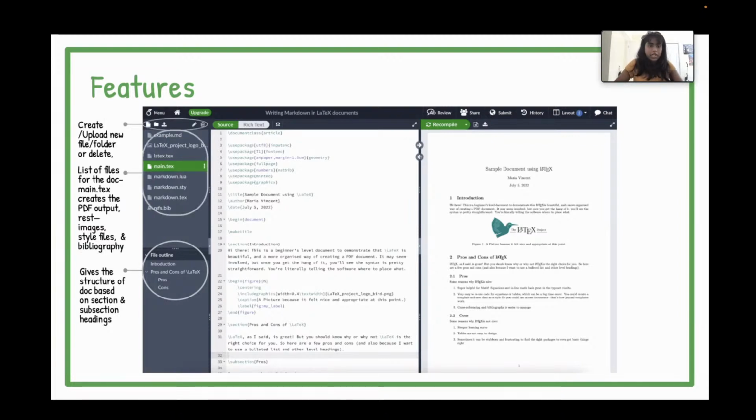The next important part is creating and uploading new files, and managing these files. Now an Overleaf document is not necessarily just one main text file. Main.tex is basically where you write, it's a conventional name for the main text document where you write up all the information that you want to be printed. But you also have other supporting files. You could have all the images that you need to put in your LaTeX document. You could have style files, so markdown.sty.